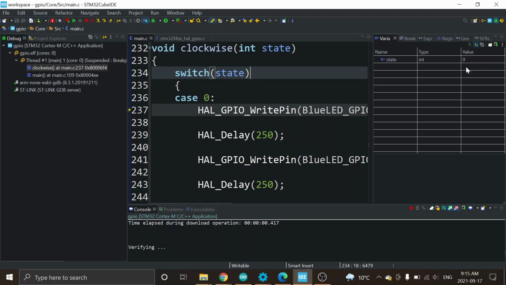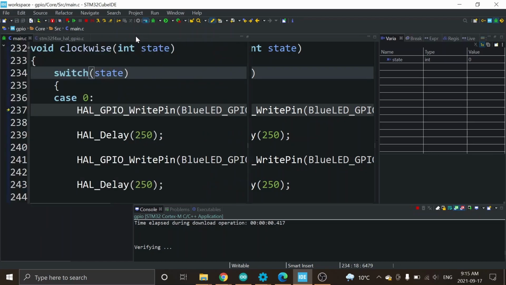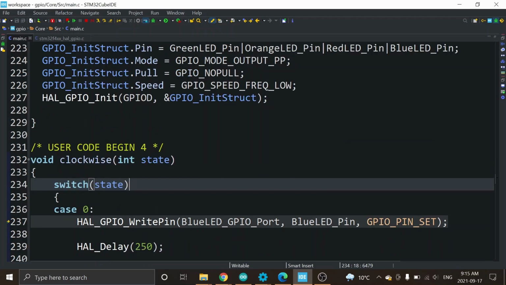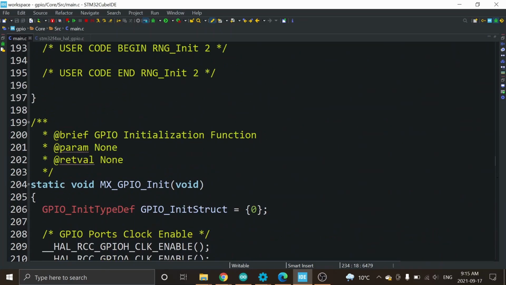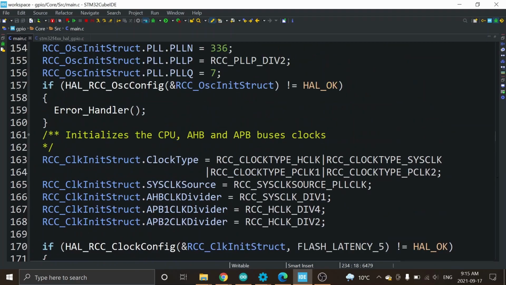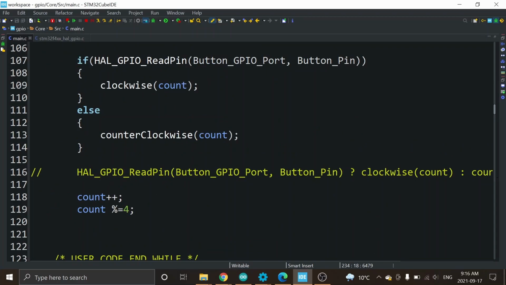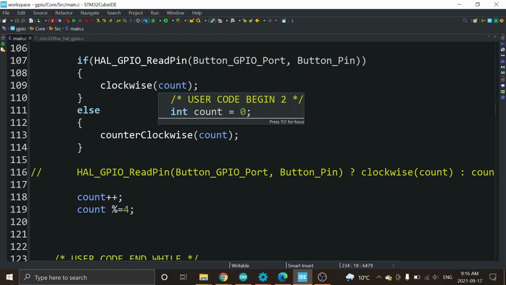So when I go back out, it doesn't. I passed count into state over here. For instance, I have clockwise and I called state. In main, okay, I have a count. I call clockwise and counterclockwise. I pass count. That's local to my main. And in my clockwise and counterclockwise, I have state. I have a different name.